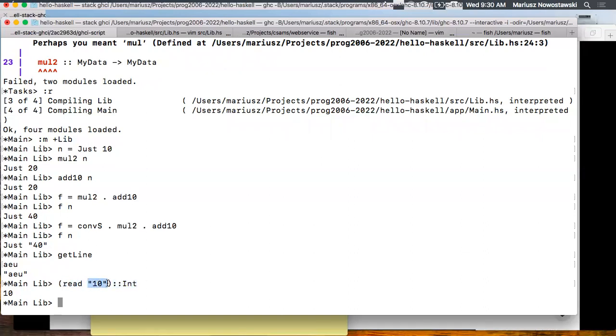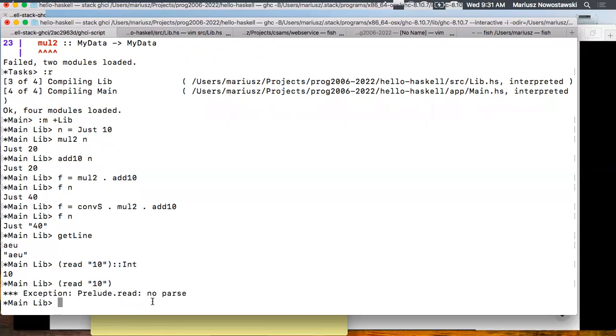So it will try to give you a value of any type that you coerce it to, but it doesn't know upfront. Is it an int? Is it a float? What do you want, right? So what will happen if I don't say it? It will say, well, I don't know how to parse it because it's so polymorphic, so it will throw an exception, right? But if I coerce it, it will work.